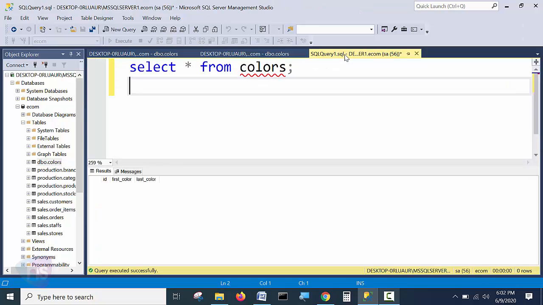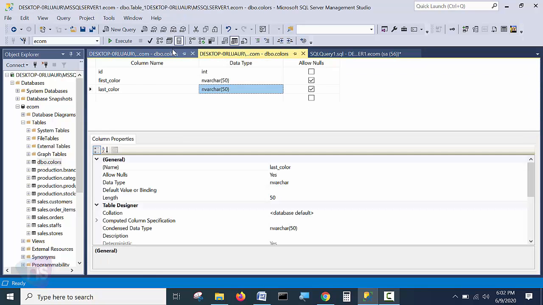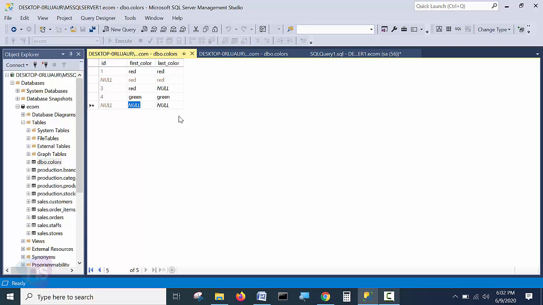I'll press some more records, one more record. I'll enter blue, the blue, and the blue. Now green, again green, again green. Yeah, it's automatically generating the values of this column.